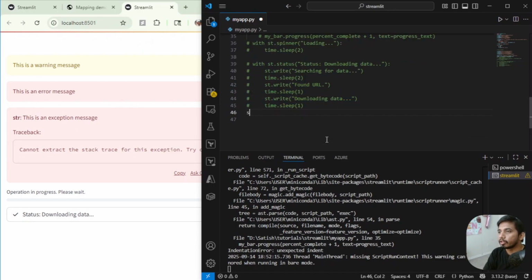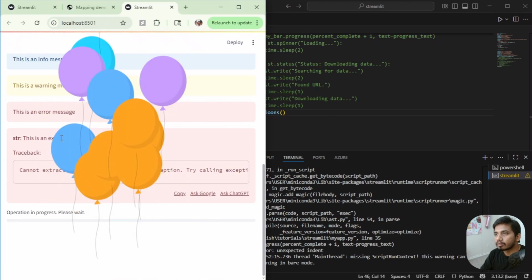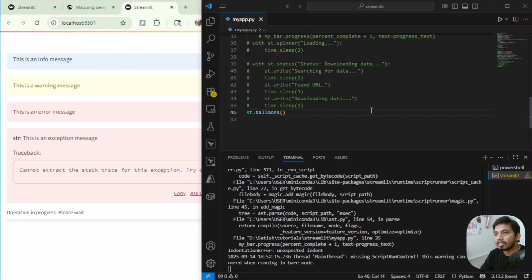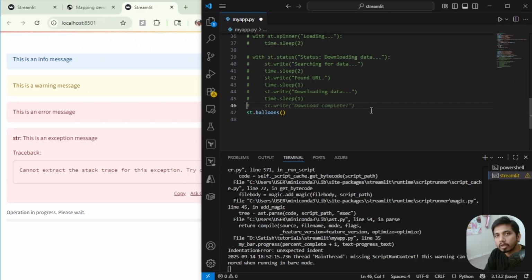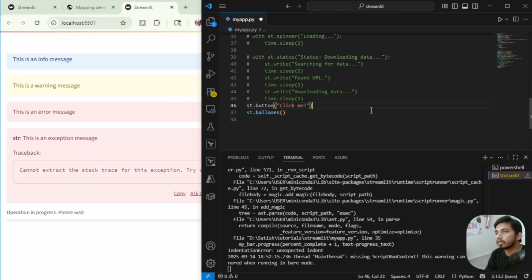And then let me show you, there is another funny utility called balloons. Let me click on always rerun. As soon as it launches, it will just show a balloon. Maybe it makes more sense if you put it in a button, for example. Instead of "click me", let me put it as "celebrate".